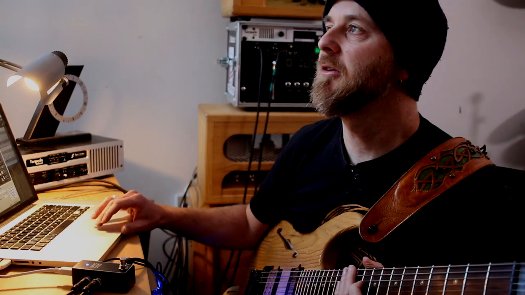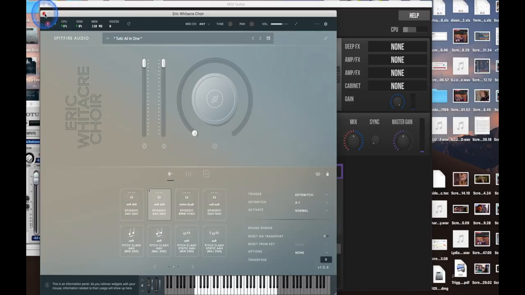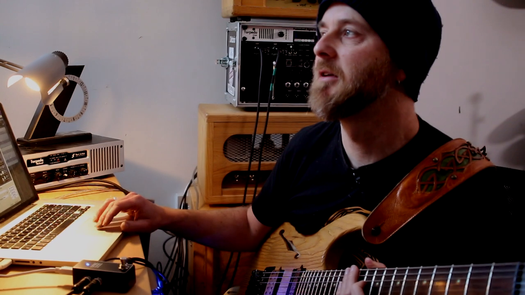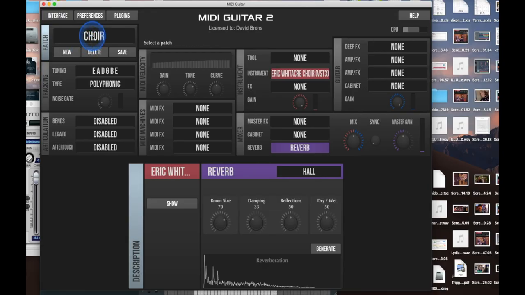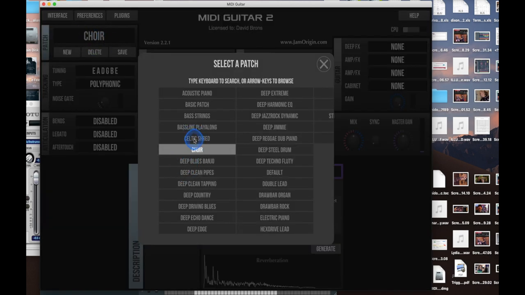So, and those are some of the amazing sounds you can get. So, let's look now more at the kind of sound I'm going to be using live. So I'm just going to go up to the patch setting here, and I'm going to click on one that I made earlier.